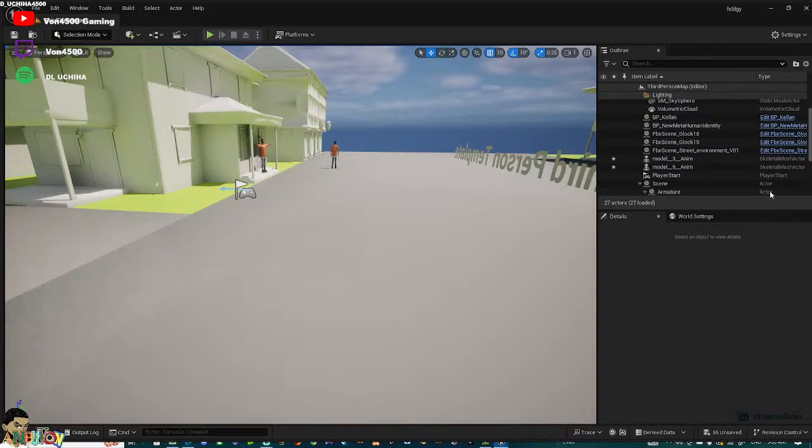So yeah, that's it guys. These were the basics of AI in Unreal Engine. I'll follow up with another tutorial, and in that tutorial we'll make this character follow our player.